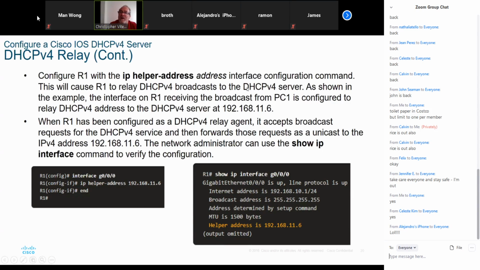So, if you configure R1 with the IP helper-address and then the specific address interface config command, this causes R1 to relay the DHCPv4 broadcast to the DHCPv4 server. As shown in the example, when you look down here, you've got int G0/0/0.